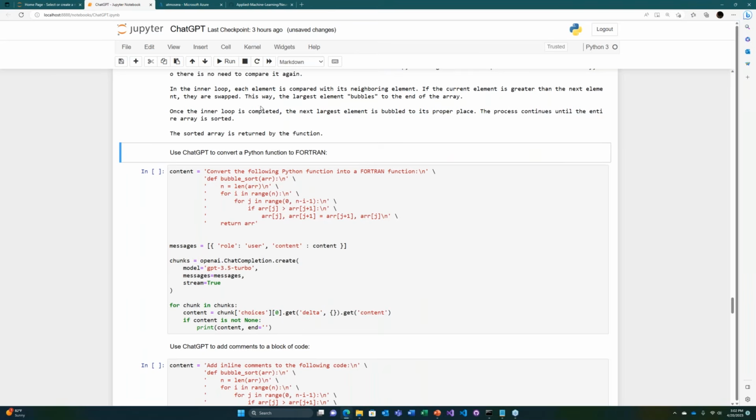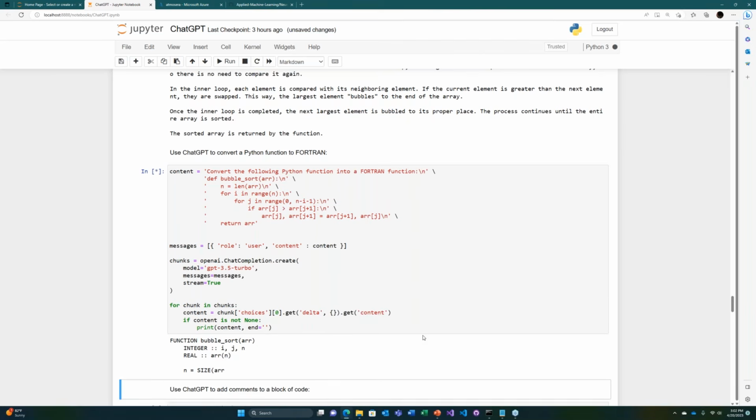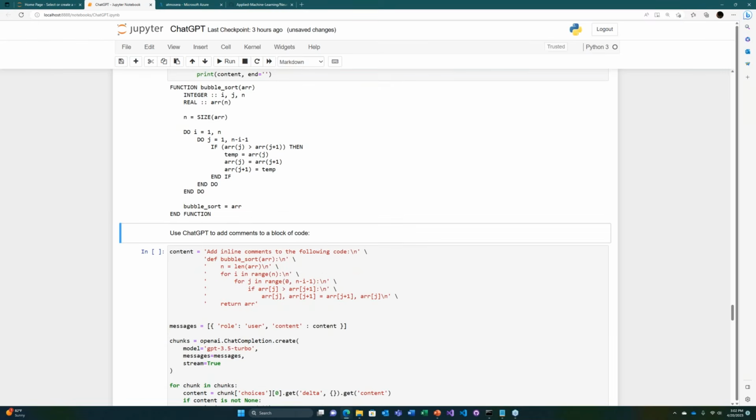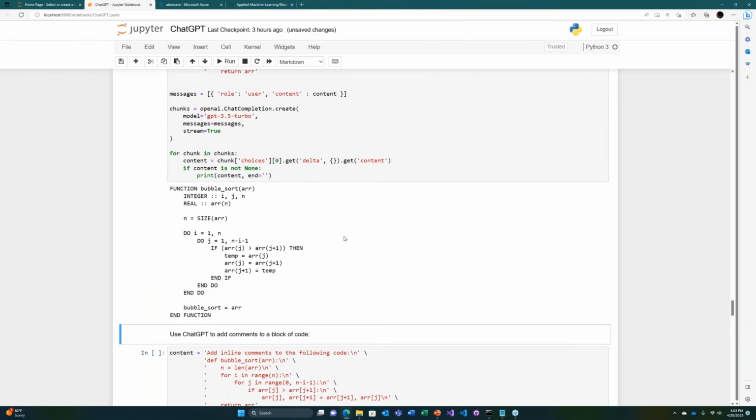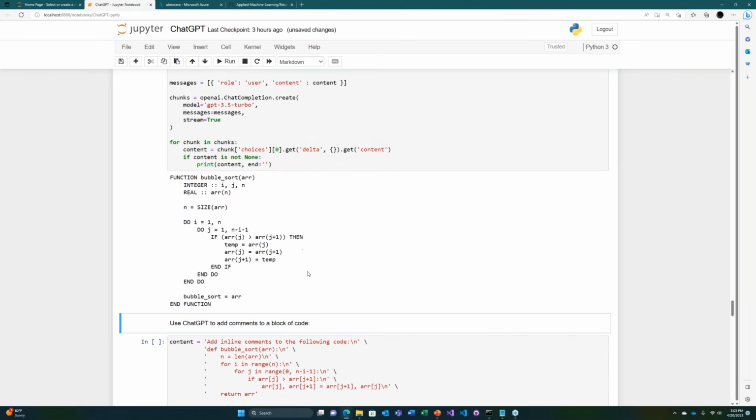What about converting from one language to another? Always the holy grail of sorts, like converting VB.NET to C# or vice versa, or converting Java to C# or vice versa. Could ChatGPT take that Python bubble sort function and convert it to Fortran? Well, believe it or not, it knows Fortran pretty well. It knows dozens of programming languages. And thinking back to my Fortran days many, many years ago, I think that's a pretty good version of that same bubble sort in Fortran.